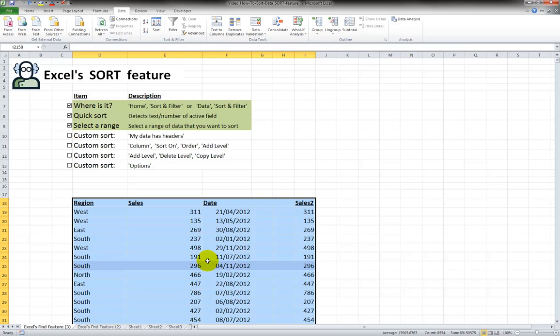Now, in another video, I'll explain what a named range is. We could also go in here, type in a name for this. Let's just call it my data, press the Enter key, and now this range has a name.